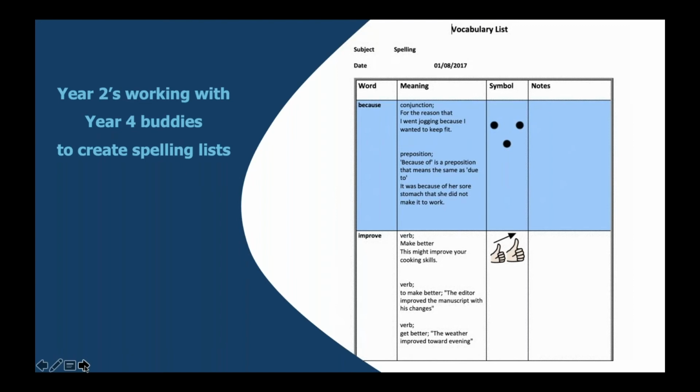So every week the Year 2s would come up and sit with their Year 4 buddy around their students' laptops, and they would use this Year 2 spelling list and create their own little vocab list out of that. And they'd spend time, because it opens it up into a Word document, they were able to then choose which of the definitions they liked the best that helped them understand the meaning of the word.